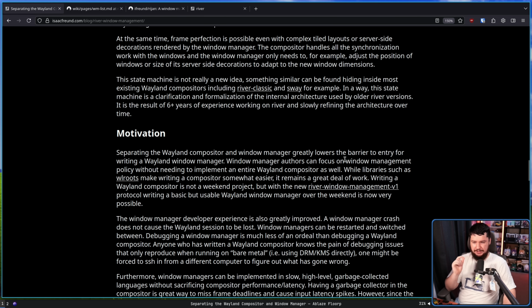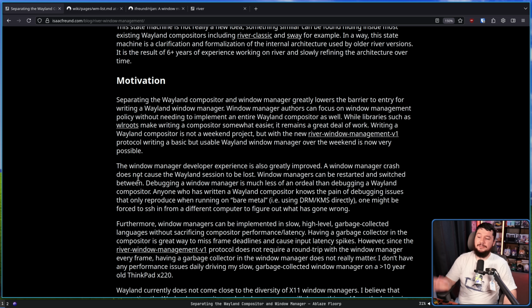Window manager authors can focus on window management policy without needing to implement an entire Wayland compositor as well. While libraries such as wlroots make writing a compositor somewhat easier, it remains a great deal of work. Writing a Wayland compositor is not a weekend project. But with the new protocol, writing a basic but usable Wayland compositor over the weekend is now very possible. The window manager developer experience is also greatly improved.